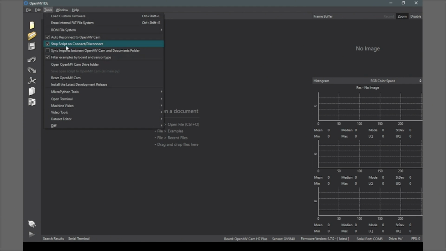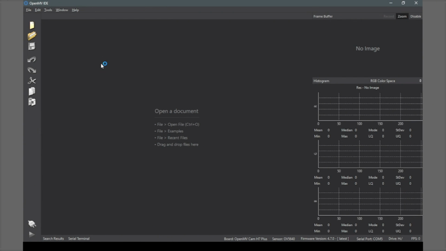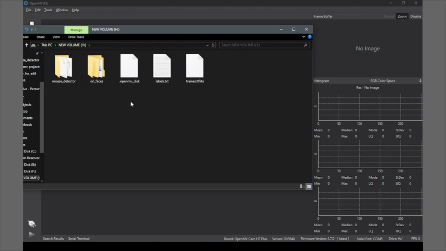Then we have stop script on connect/disconnect. This will stop the execution of the script if the camera is disconnected, or if we try to connect it again. Then this will open the drive folder where the files saved on the OpenMV camera appear. So everything you save, any images, any files, any recordings, will appear in this new volume.